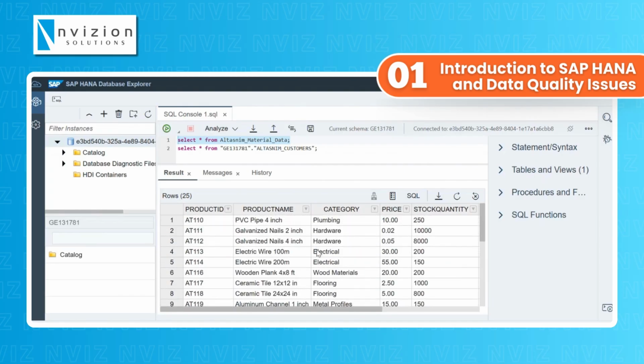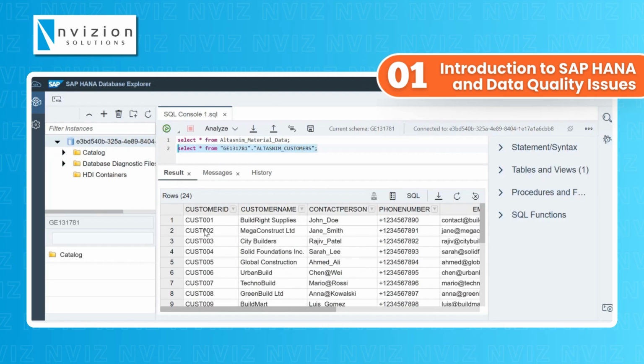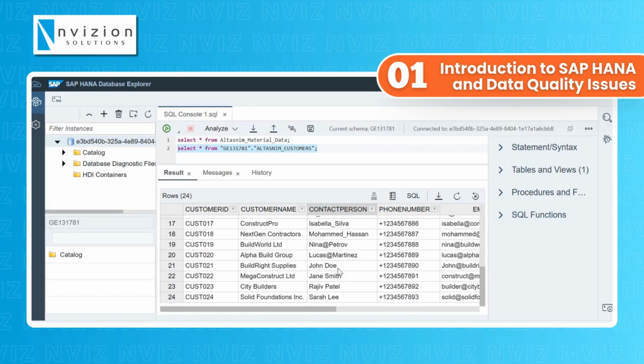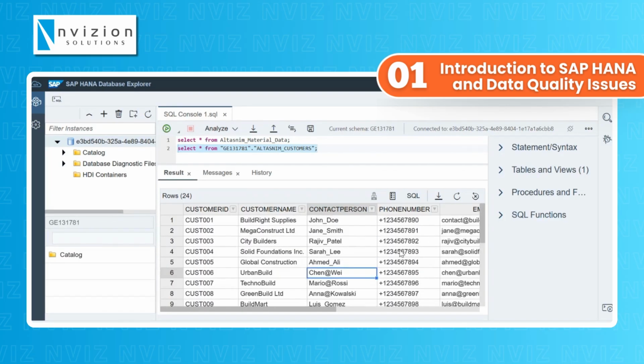And similarly, we have customer data. So this is our customer data in the SAP system. In customer data, we have the customer key as well, which is the primary key. Customer name is there, then the contact person of that customer. Here also there are data issues. We can see special characters like underscore or at the rate. So these all we need to remove later on. And then other things like contact details, email ID.